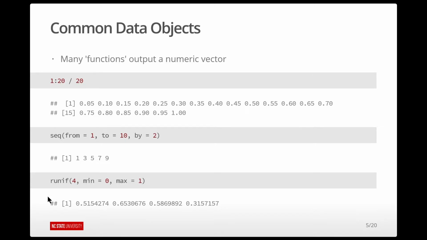There are a lot of different functions for doing random number generation as well. You might run across creating random uniform values, for instance, using runif. This says I want 4 values with a min value of 0 and a max of 1. And so we end up getting a vector with 4 values that are randomly between 0 and 1.